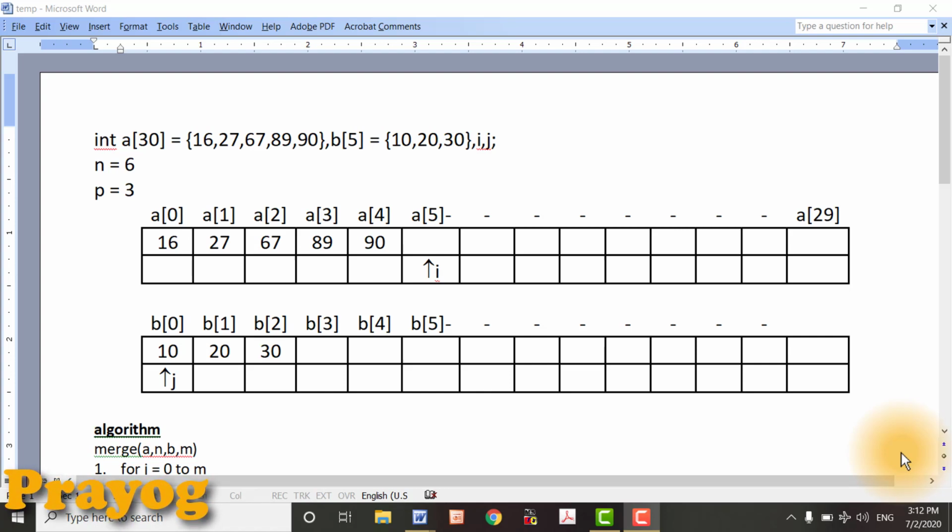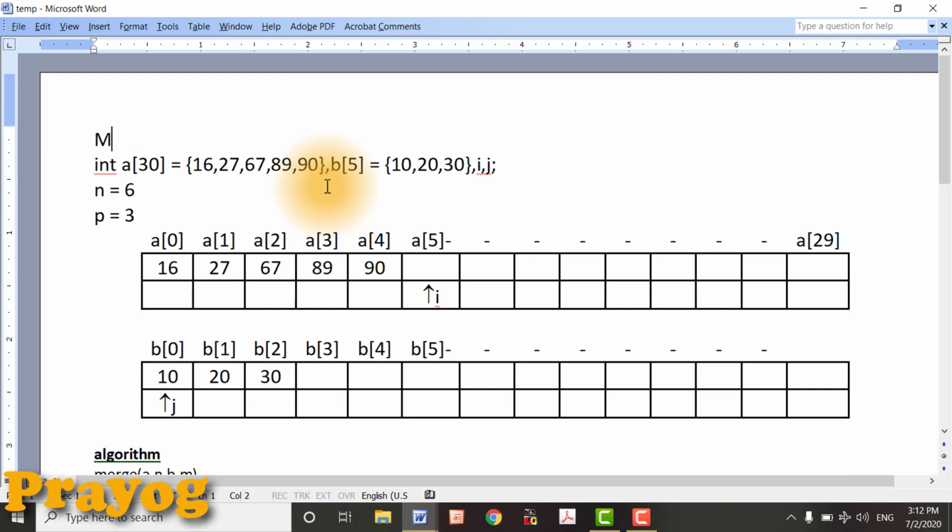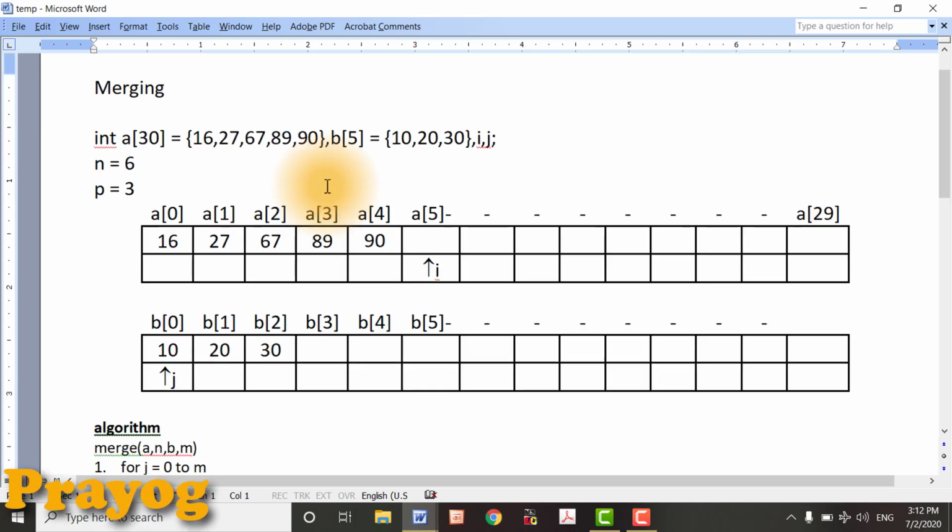Let us start with the next operation called merging. Consider two arrays A and B, which are initialized with values 16, 27, 67, 89, 90, and B is initialized with 10, 20, 30. Let us see how merging takes place.